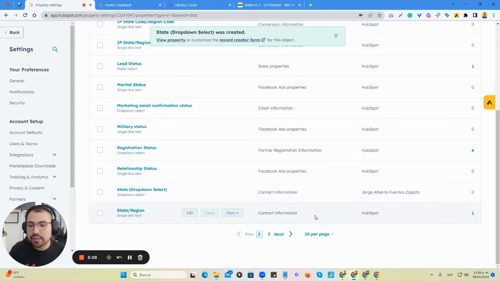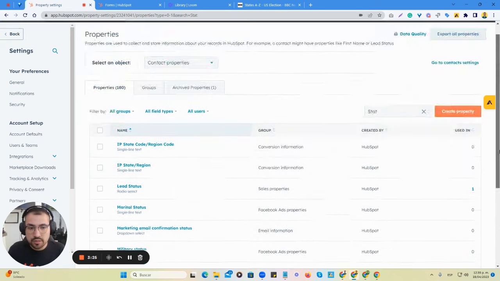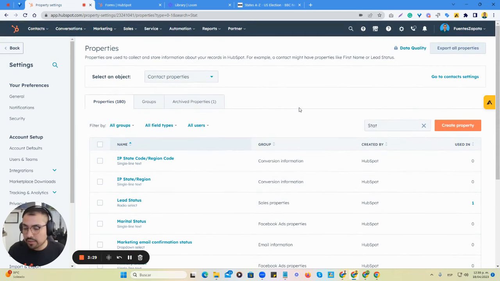So with this state drop-down select property, we can now have contacts have only one state, and even if they type it in via a form submission, we would be able to map them to a correctly spelled state, so we don't have to rely on acronyms either. So this is positive for our data hygiene. Now the next step is to use it in a form, and I'm going to show you how to do that.